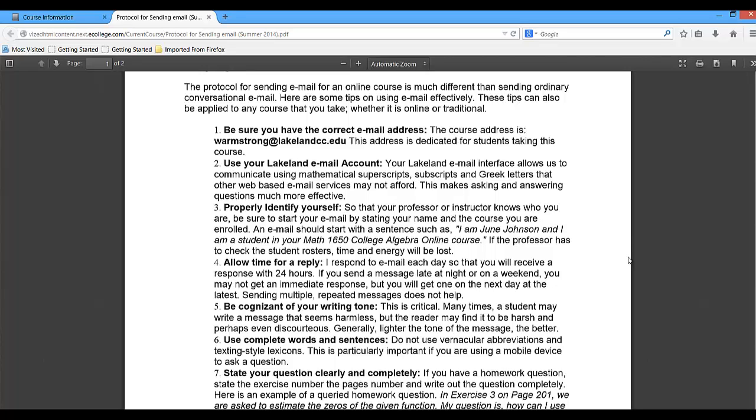Usually it's much sooner than that, but at the absolute max, within 24 hours, I will reply to your email. Now, if you send it late at night, like 2 in the morning, you'll still get a reply within 24 hours, but don't expect an immediate reply. I'm not up quite that late.